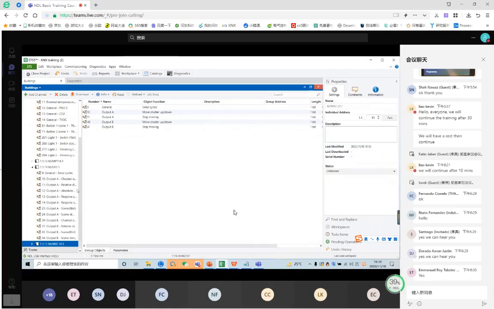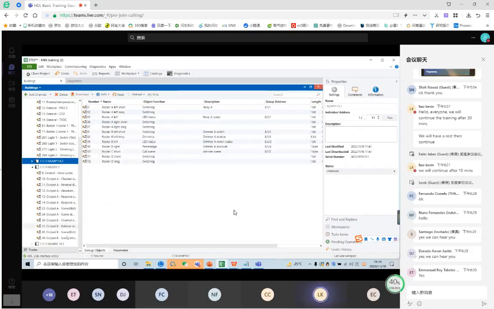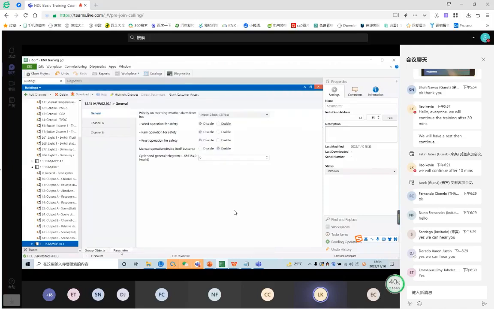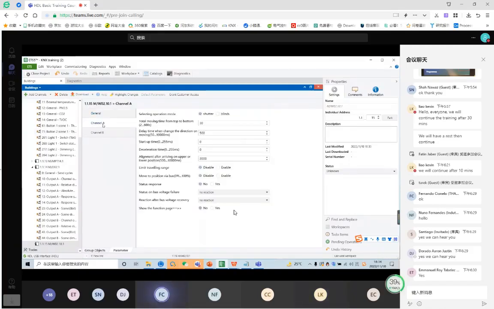First, I want to use the DLP panel to control the curtain. So I should go to the parameter page. And here is the general page. For the general page, we can use the default setting. And next is the channel A. I want to control the channel A of the curtain.